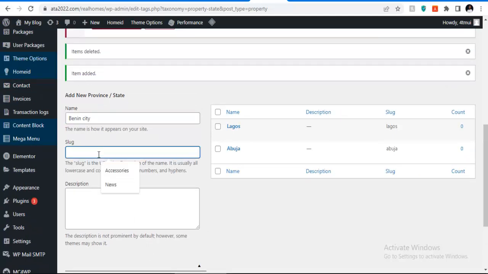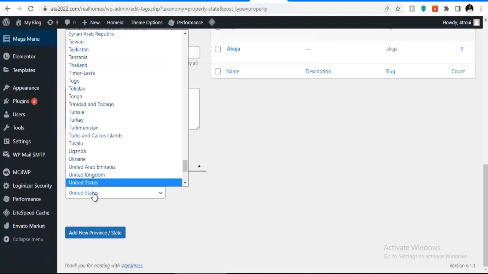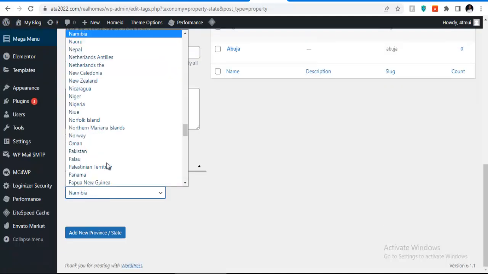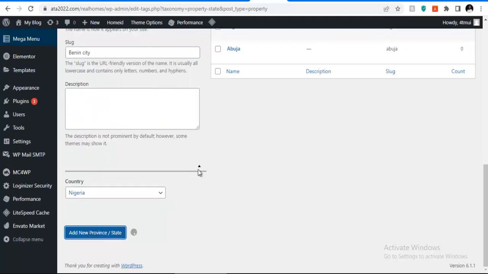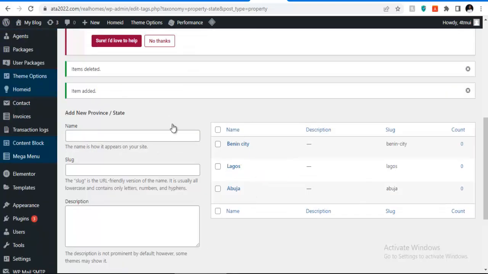Alright, so come over here again and paste it. Say it again, Nigeria. Alright, add. You can see these are there. If you still want more, let's say I want to add Port Harcourt. Good.